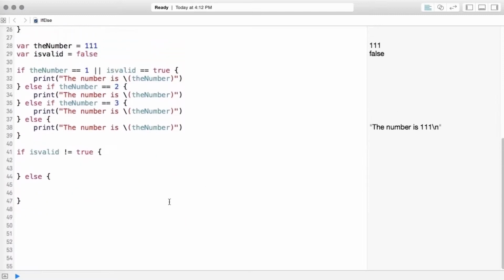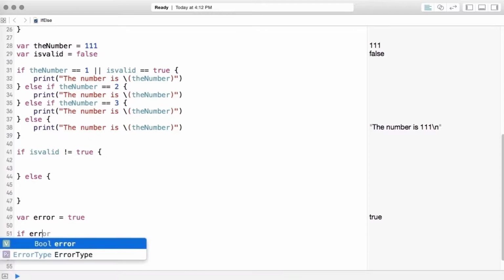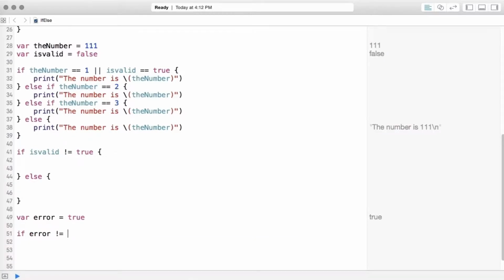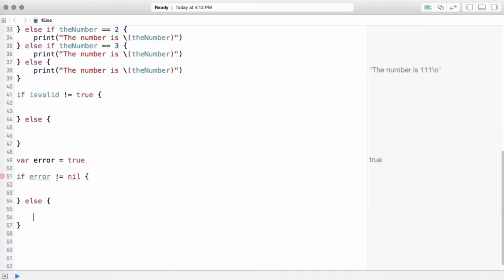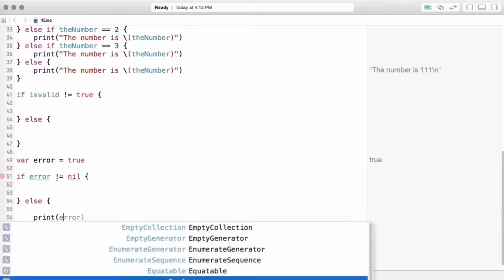You will be using if-else statements a lot in your programming. One thing you'll be doing is something like checking for an error. So we'll create a variable called error, and we'll make that an NS error. Oh, I can't do that because I don't have a framework in here. But if we make an error, and we just set that to true, then one thing that you will be doing quite a bit is you'll check for an error to have a value. So you would say if error is not equal nil, and then you run your code, and otherwise, generally, you would go ahead and print your error.